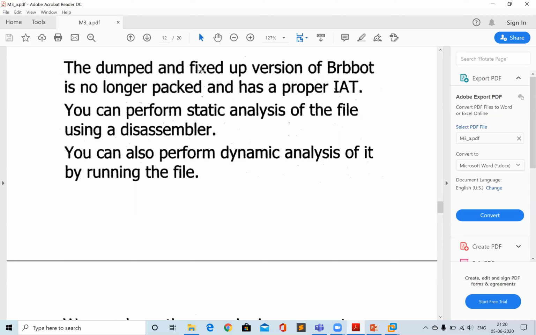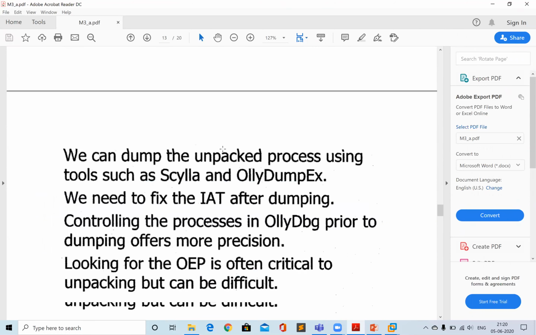What will happen is the dumped and fixed version of BRB bot is no longer packed, and it will have the proper IAT structure, the table, and you can perform a static analysis of the file using any disassembler. You can even perform a dynamic analysis, in a similar fashion to what we checked earlier, to see how the network connections are going back and forth. You can perform that now in a similar fashion for this malware.